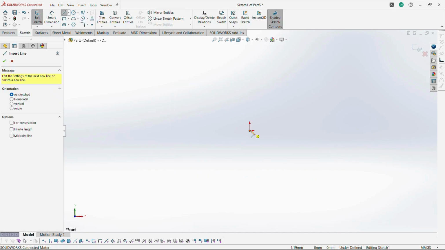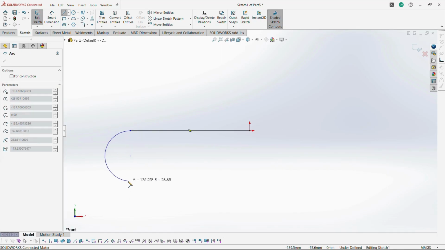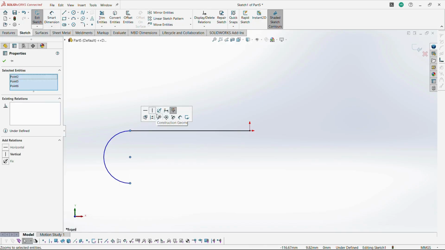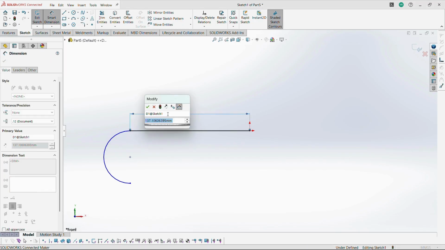Now we are going to learn how to model this modern coffee table. Let's select a front plane and create a new sketch by drawing one horizontal line. Within the line itself, I am going to create this 3-point arc. Once it is created, fix these points vertically.